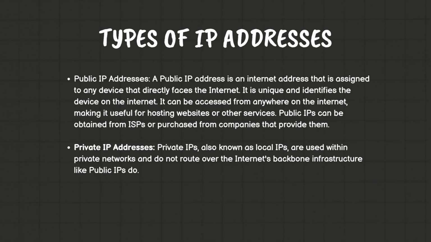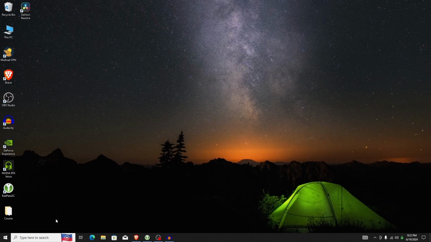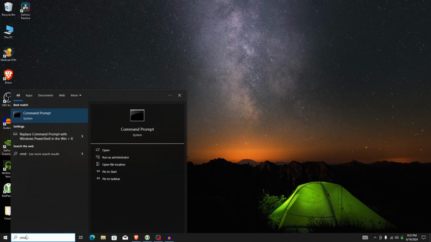Private IPs, on the other hand, are also known as local IPs, are used within a private network and do not route over the internet's backbone infrastructure like public IPs do. So the public IP address of the device which is used to connect to the internet is different from the private IP address of the device that is used to communicate locally. But how do both of them work in sync? It is because of an awesome technology called NAT, or network address translation, which we will be discussing in the next section.